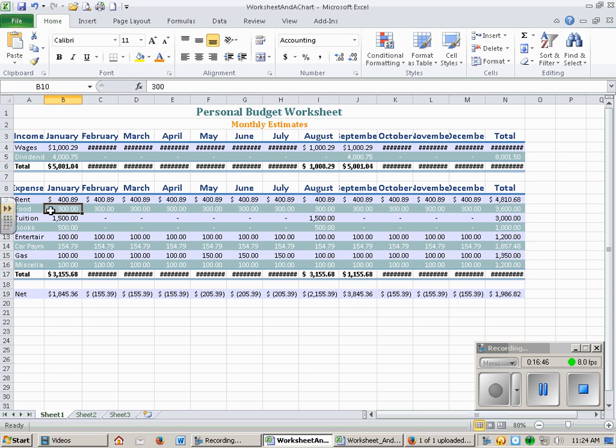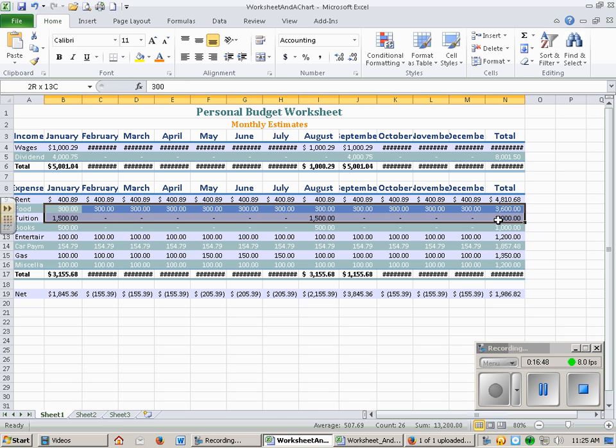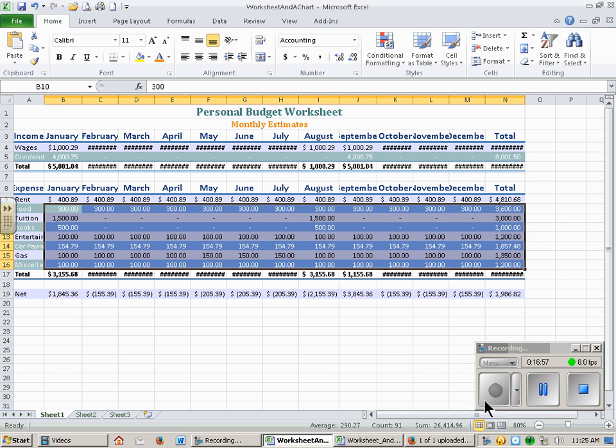That should have been range B10 to N16, but I stopped it at M16 for some reason, but it should have been N16. Okay, that concludes part 3 of Excel Chapter 1, and I will see you back for part 4.